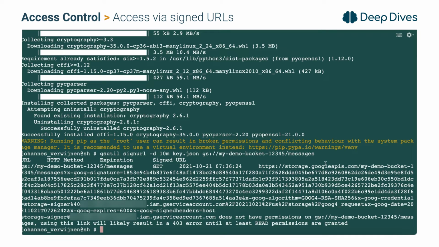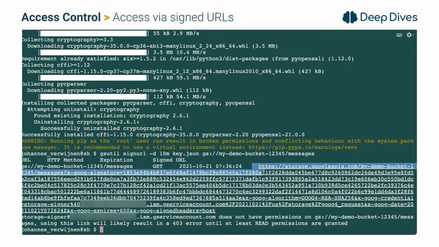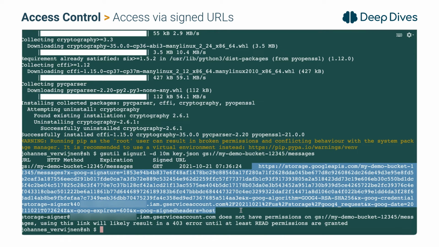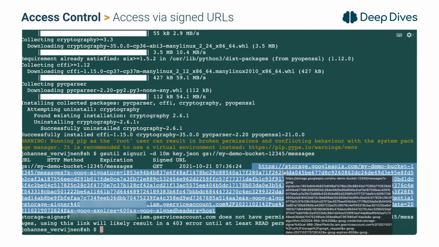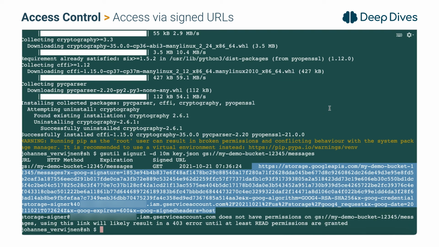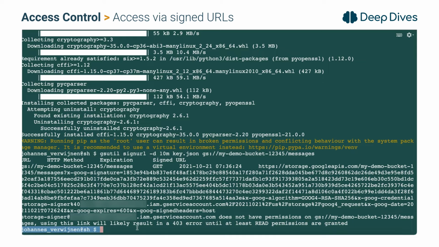So basically, if we now use this URL to download, we would be using the permissions of the role to download the messages document. However, note that that won't probably work because the service account that we have created does not have access to it, right? Okay, so let's just first try it out.